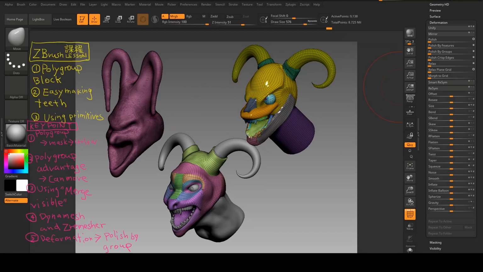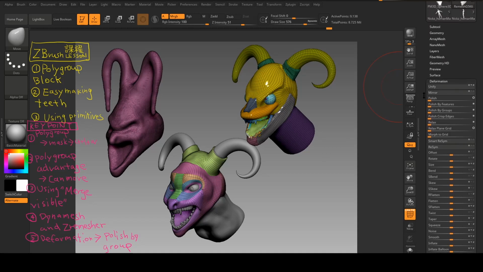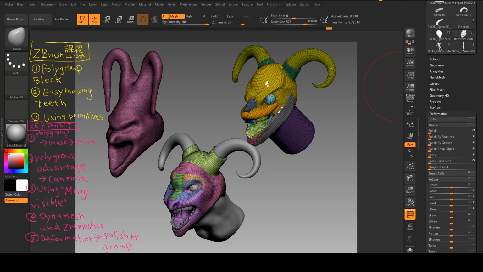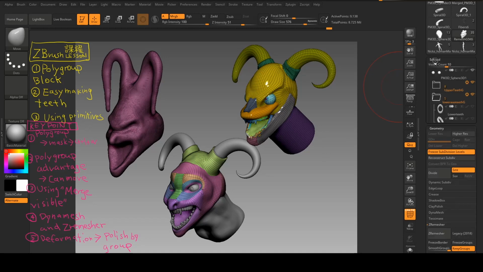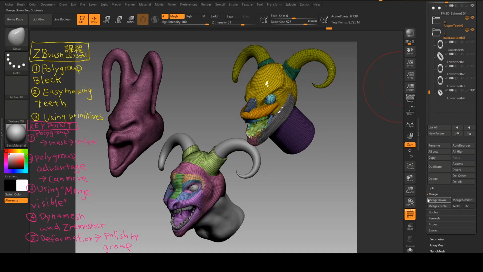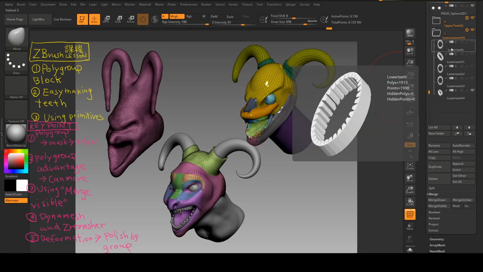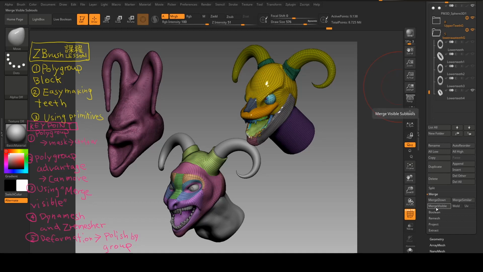Okay. And then number three is Merge Visible. Merge Visible is sometimes very useful. See, the location is under Geometry, sorry, Subtools, Merge. Merge Down is from here to here. But Merge Visible means if you see some shapes, you want to combine all of the parts, all of the subtools, into one subtool. It means use Merge Visible.